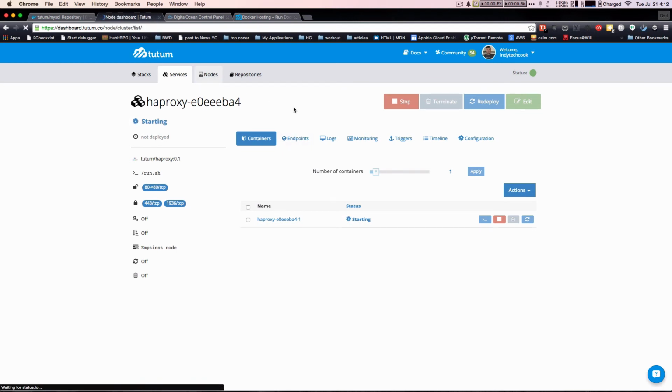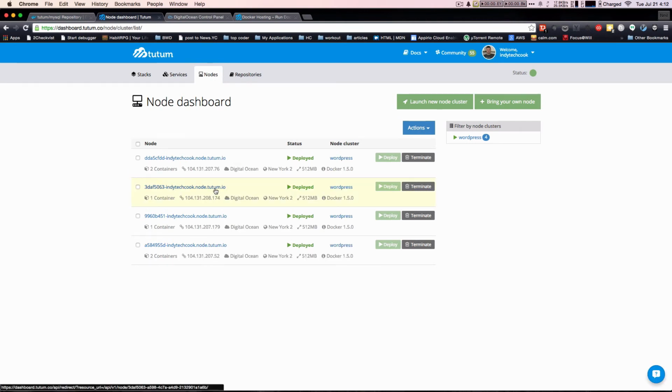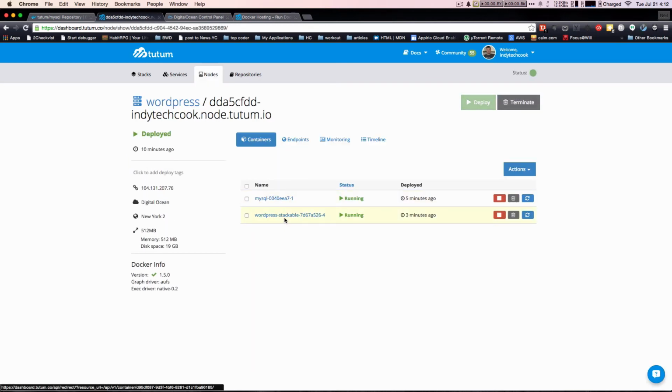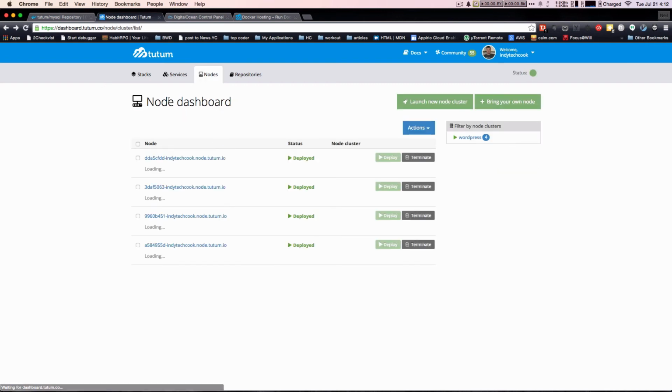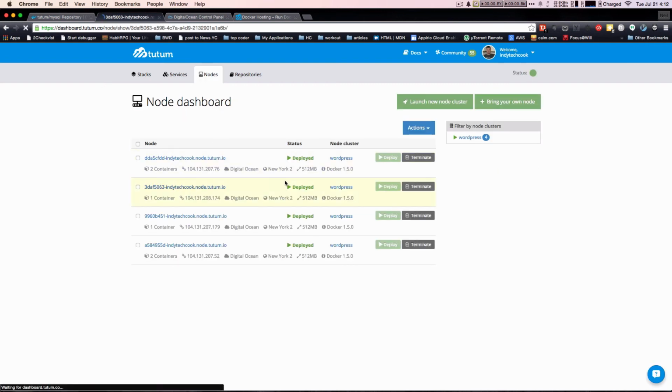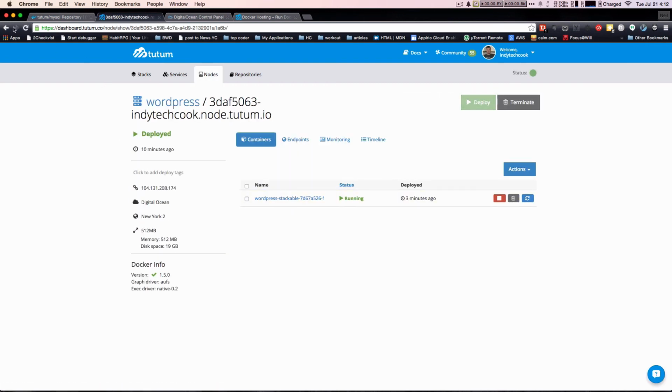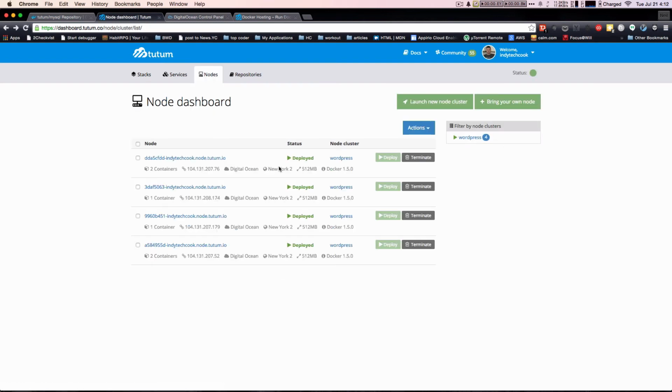Let's go over to the nodes. So that's loading. You can see the 4 nodes are running. Each of them has 1 or 2 containers. We can go to each of them and see 1 WordPress, 1 MySQL. That one is running both of those 2. This one's running just WordPress, so we're having 1 WordPress in each node. So we're actually load balancing across the nodes.